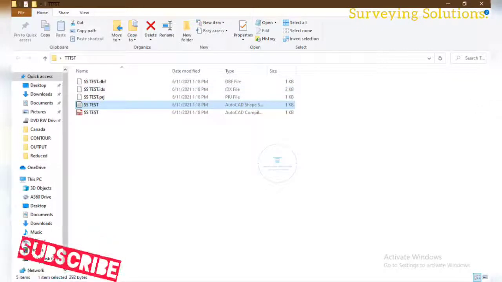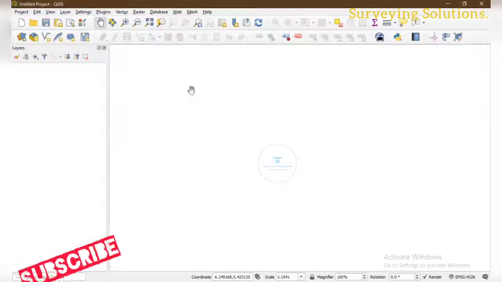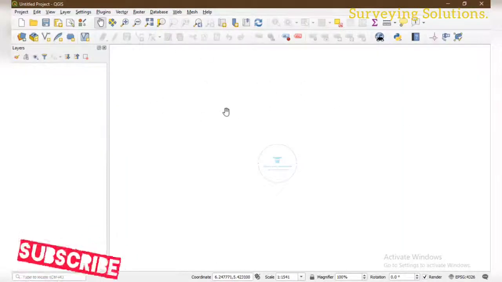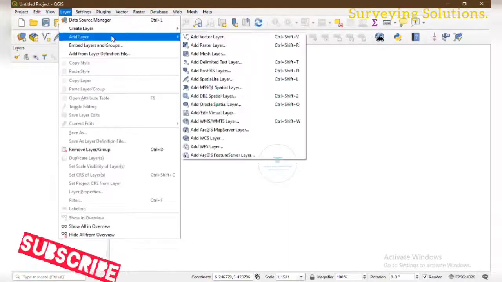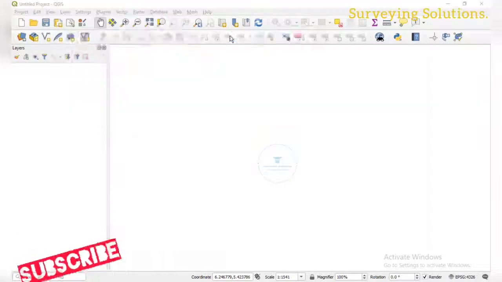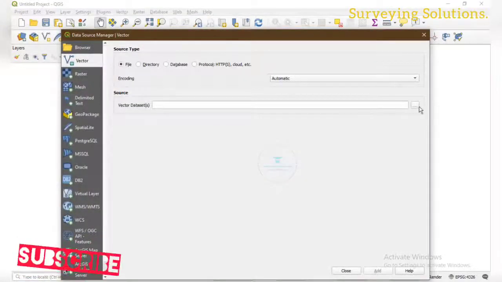So the next thing now is you come to the GIS package you are using. So we said earlier we are going to use QGIS. So this is the QGIS. Now the next thing is you come to layer, because we are going to move in a layer, add a layer, add vector layer. So we say add vector layer. So you choose or use this browse.